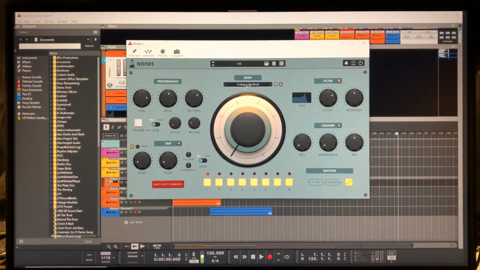Anyway, before I get into showing you the new banks, what I want to do is give you an example of how you can use Noises in your own projects and things like this.